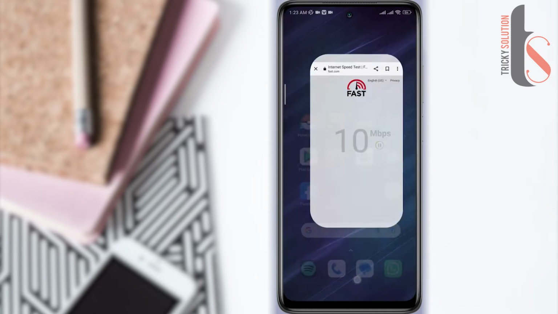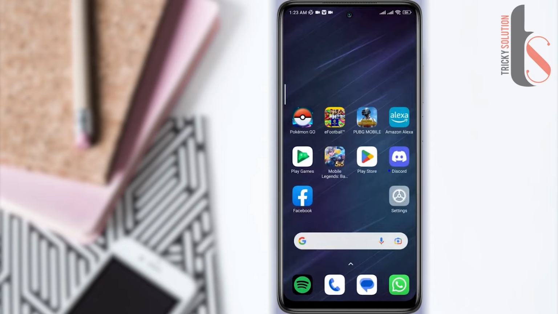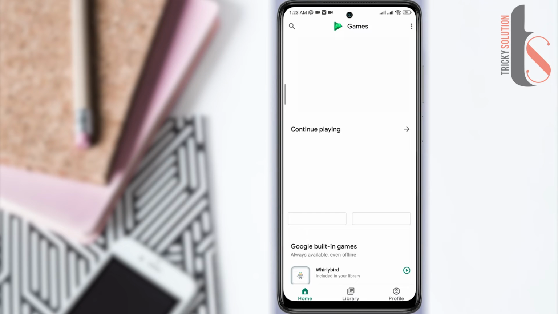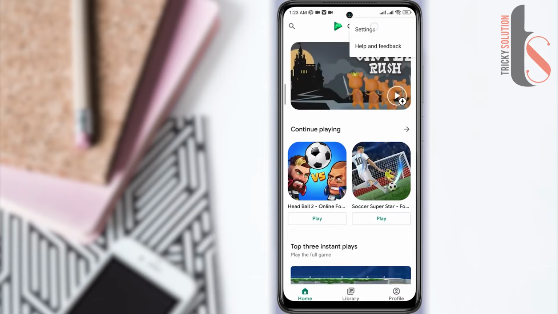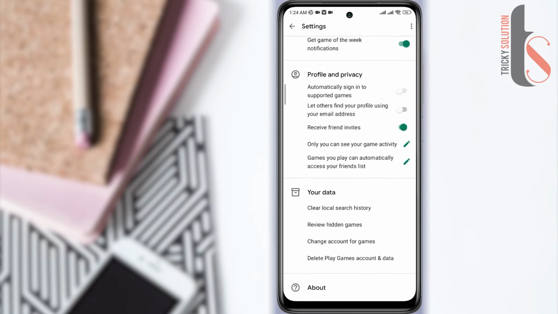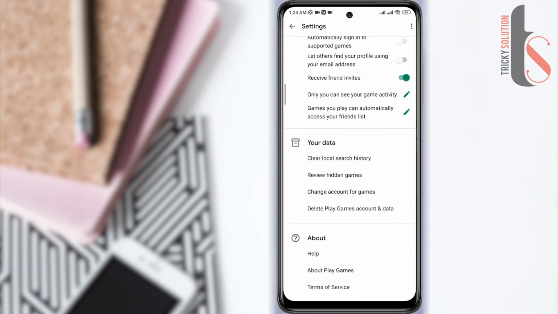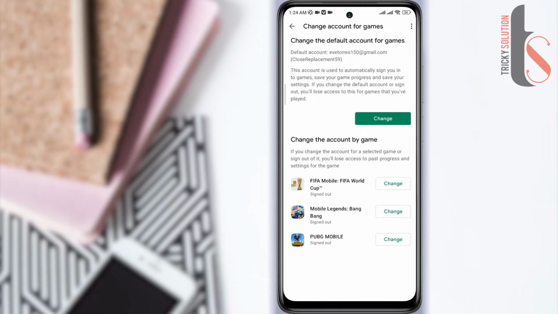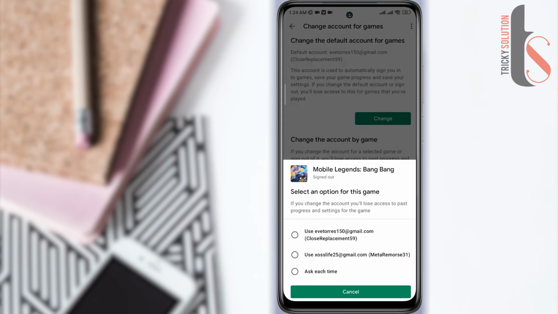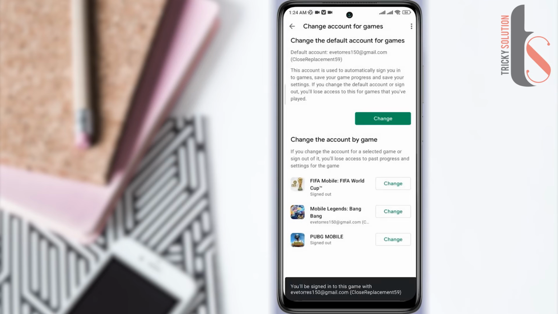After that, first you need to open Play Games, tap the 3 dots, tap Settings, and scroll down, tap Change Account for Games. Now you can change the account directly from here. Now if you can even change it from here, then tap Sign Out. Now you are not done yet.